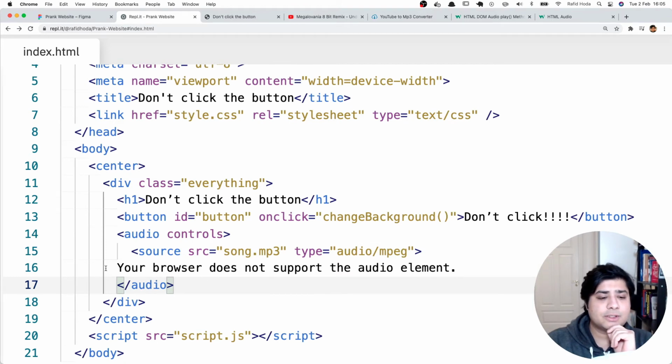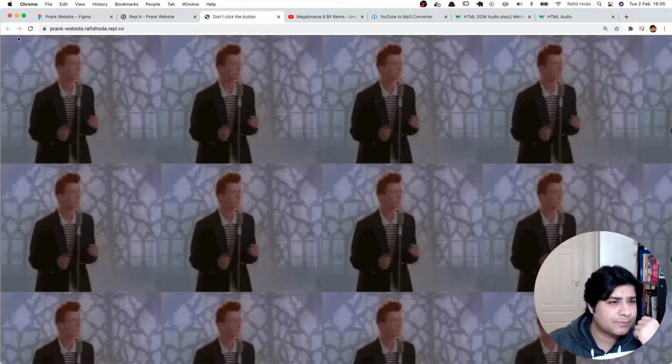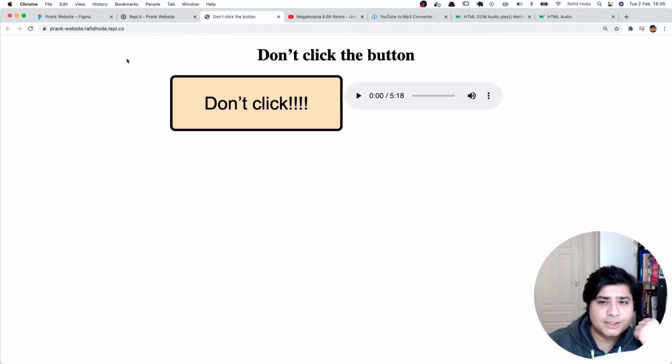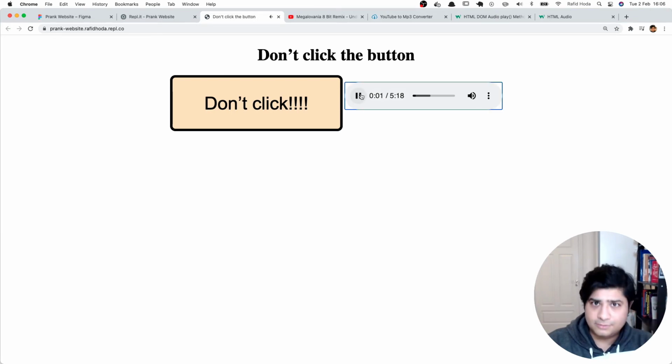And then, of course, there's a little bit of text here that I'm assuming shows up if for some reason the browser is really old and it doesn't support audio to be played. But it probably is not going to be a problem, unless you have a really, really old computer or browser. Let's see. So let's refresh this. Okay, so we got this audio player. Now let's try to play it. And the sound is playing.